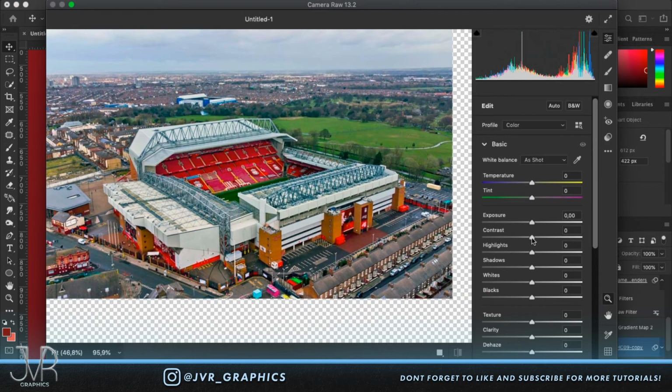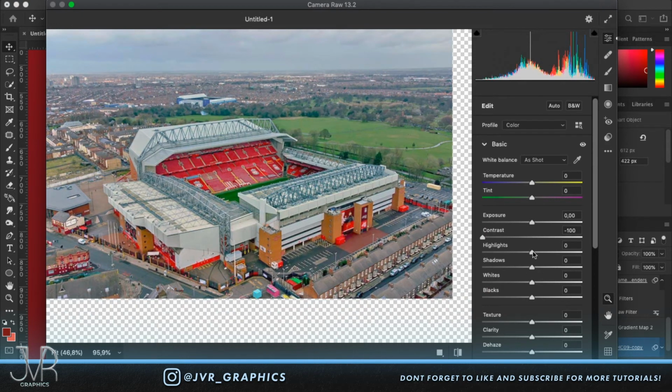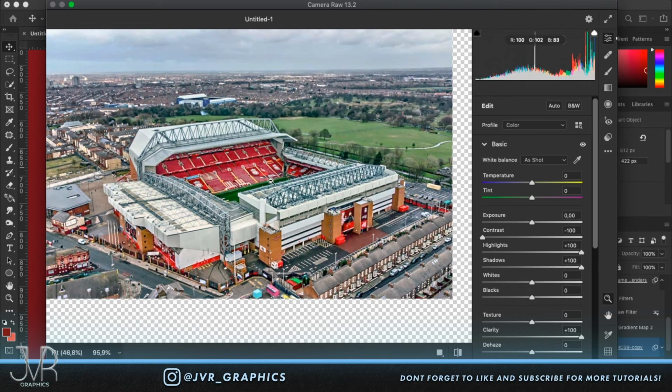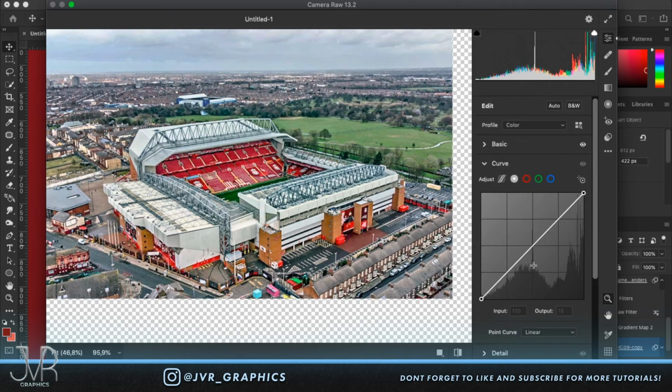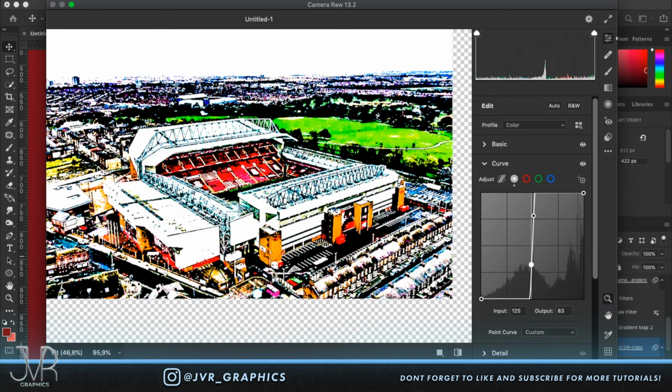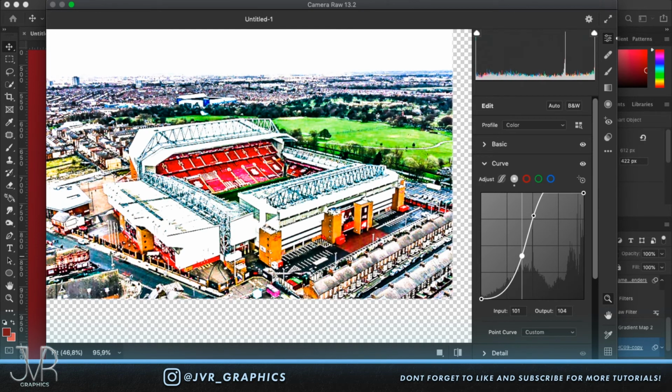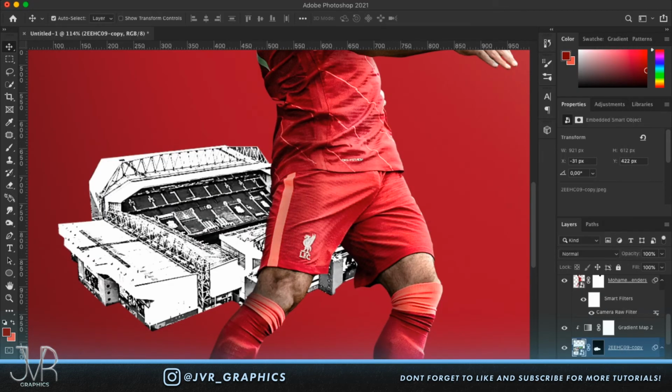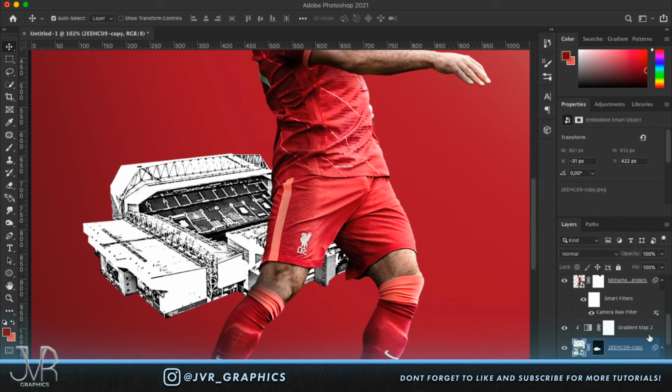So the way that we're going to do that is decreasing the contrast. Let's add a lot of highlights and a lot of shadows and a lot of clarity. Right now it looks really bad, but no worries. It will look a lot better once we add a little bit of curve. So first of all, I want to make the highlights curve really high, and let's make the shadow curve also really high. Kind of like this maybe. Yeah, let's try that. So you see that it adds a lot of depth.